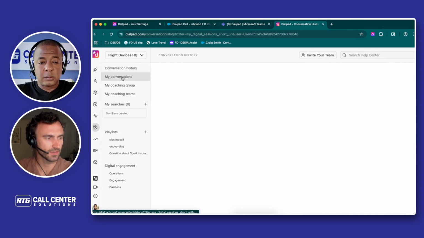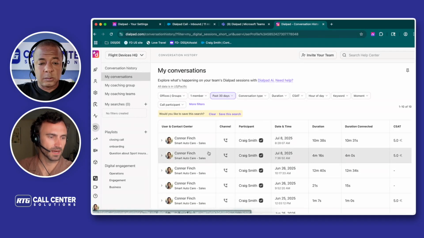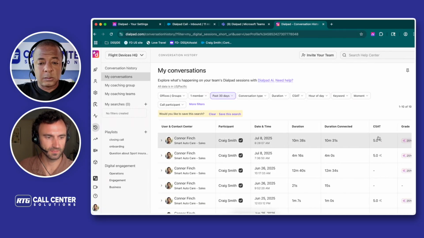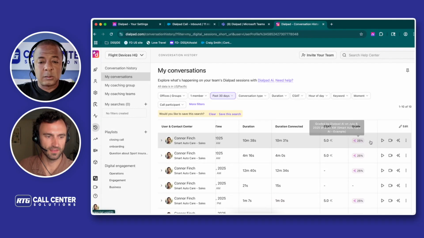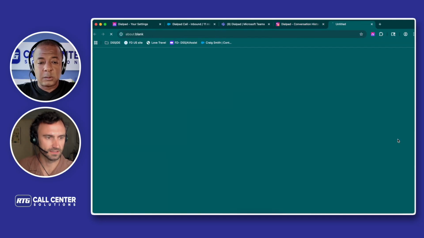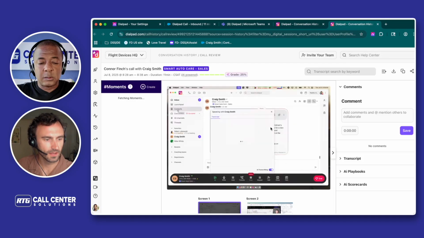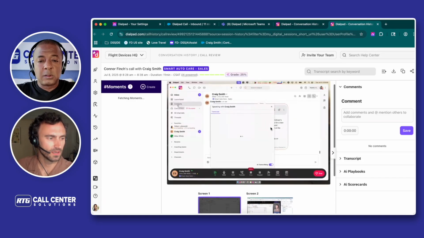I'll go to my specific conversations, and here's my entire call log history. So I can see that call we just made this morning. I have my AI grades. And then if I wanted to reference that summary, it's just a few clicks away, where now I'm back at this page. So that's one way to navigate to this information.